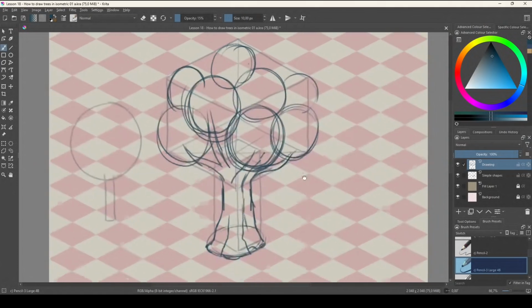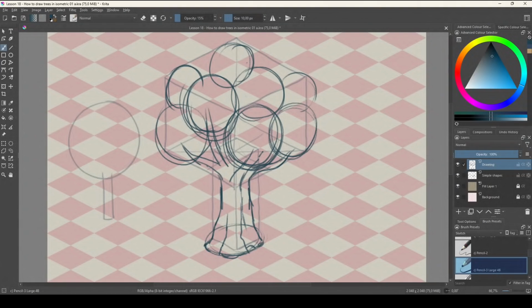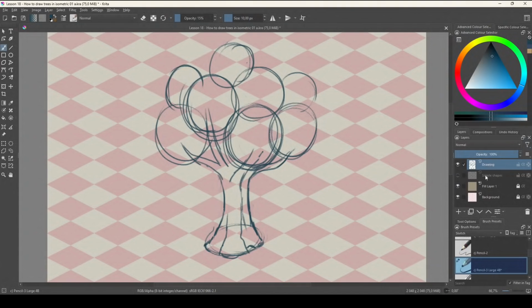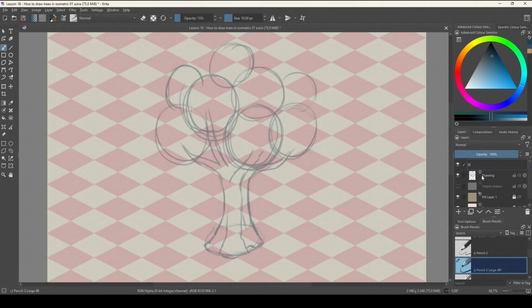Right. So we started with the cube shapes, and then we expanded on that with our drawing. Right. So let's disable the simple layer, simple shapes, and use our drawing. I'm going to lower its opacity as well. Insert a new layer, and let's call this detailed drawing.